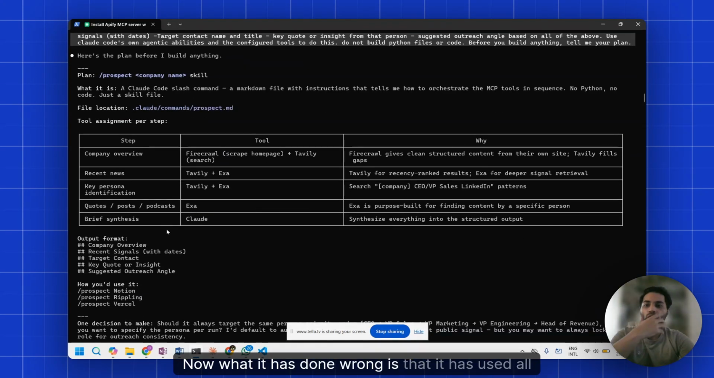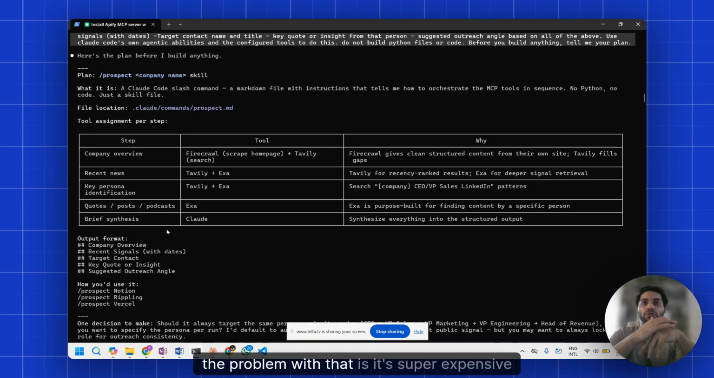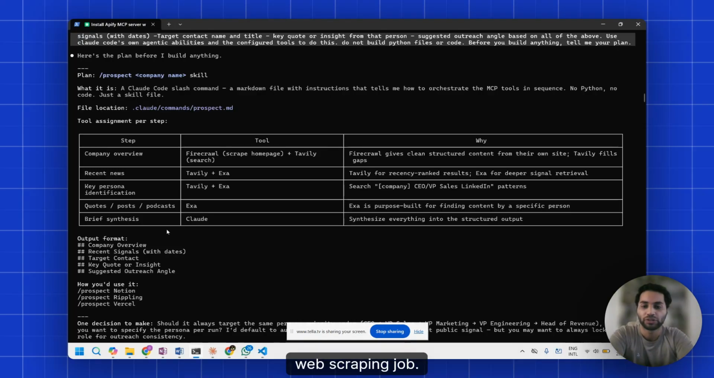Now, what it has done wrong is that it has used all of those tools and divided the usage of those tools into multiple steps. For example, it'll be using Firecrawl and Tavily for company overview, Tavily plus Exa for recent news. Now, the problem with that is it's super expensive to use multiple web scraping tools for a single web scraping job, and also it's counterintuitive, right?